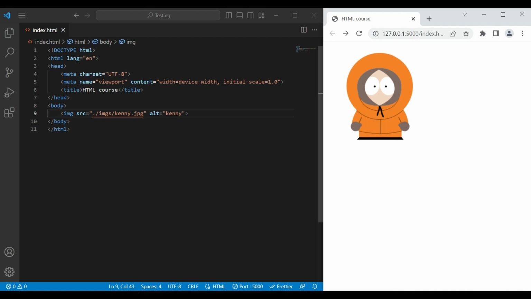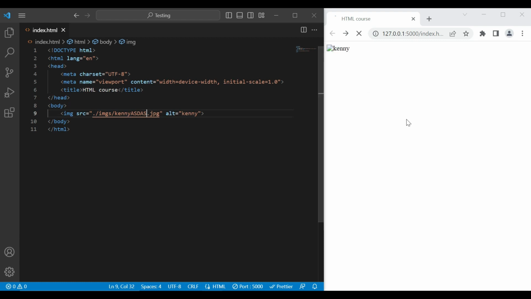And there you go, you have your image. But what happens if I mess around with this source attribute? Ta-da! And there you go, you have your alternate text displayed for you, because that should work if for any reason your image cannot be displayed. In this case, I just messed around with the image in order to show you.